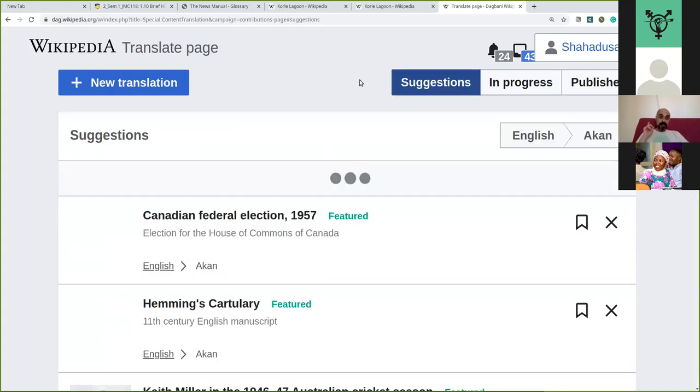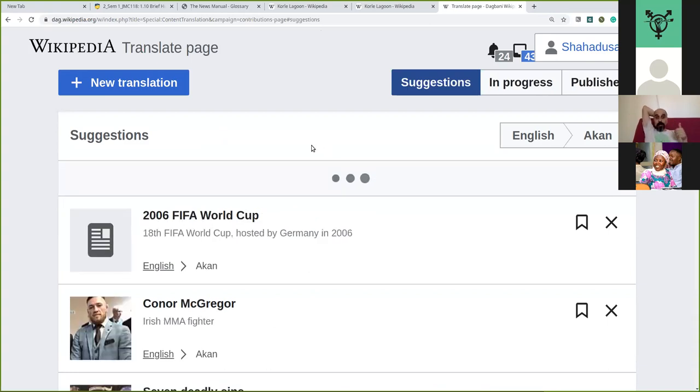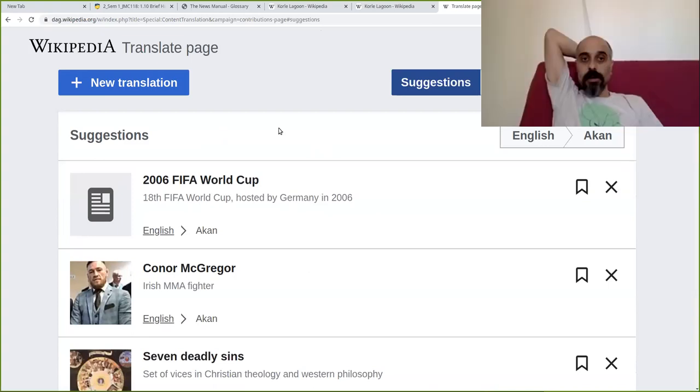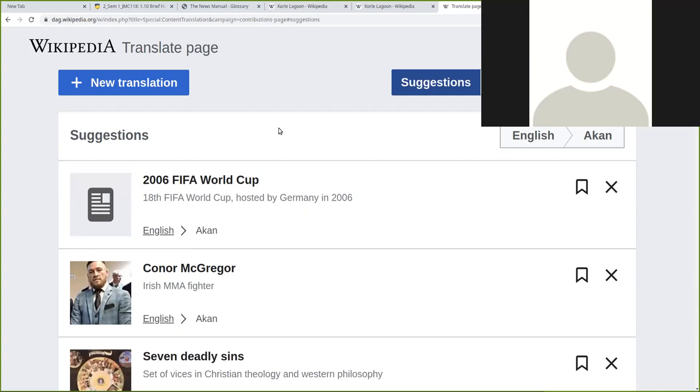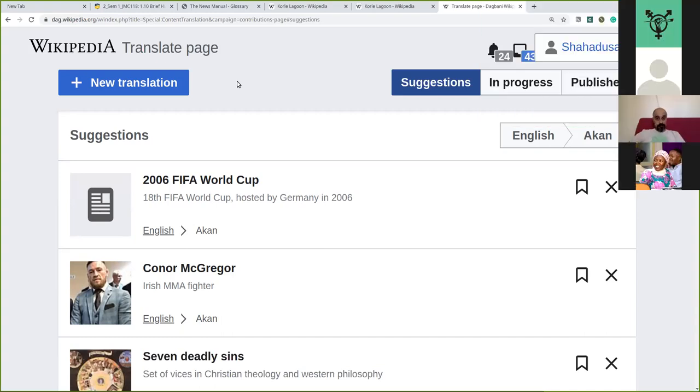Now, there are actually several ways to start a new translation. One way is to get to this dashboard. Now, I will repeat. You click on the contributions link at the top of the page, and then you click on translations. Okay. Is there a question? I think we are following. Yeah, okay. So that's one way to get here, and then you can click new translation.